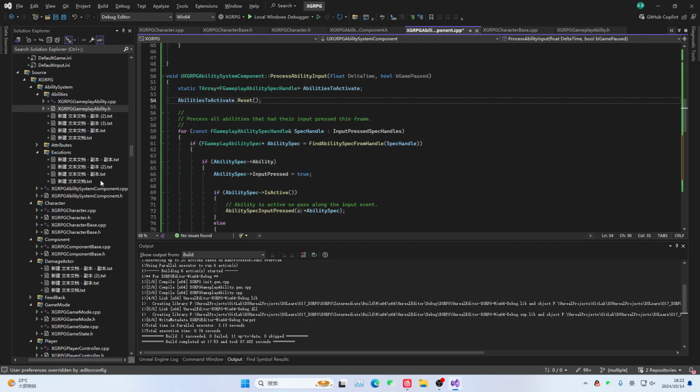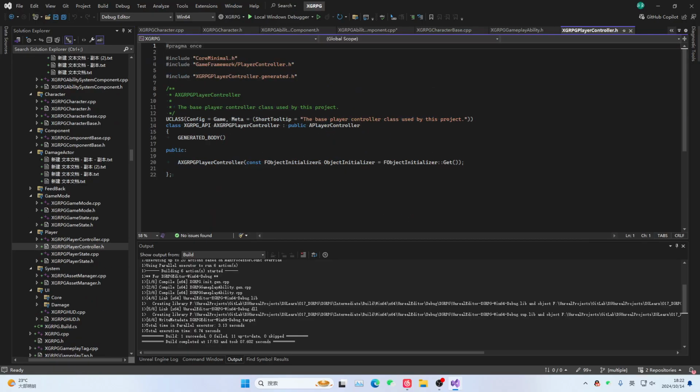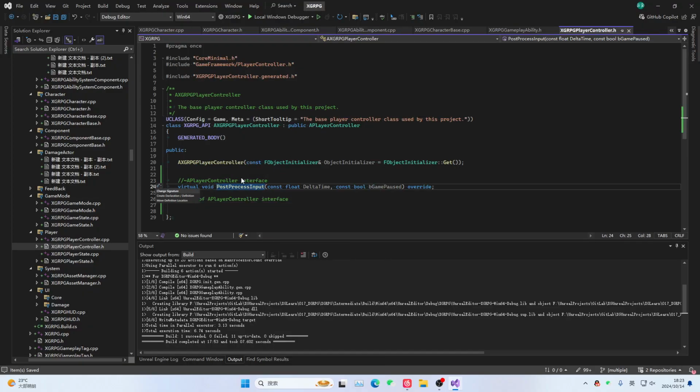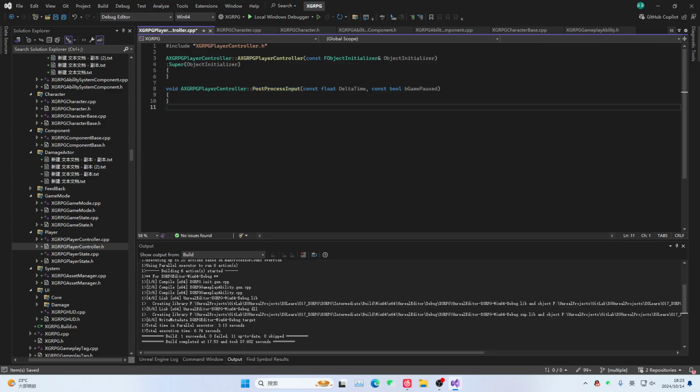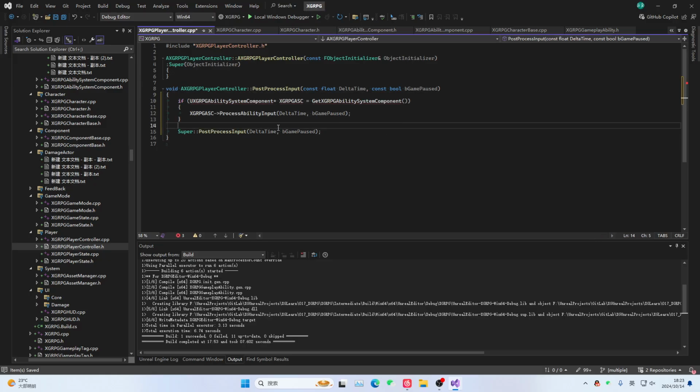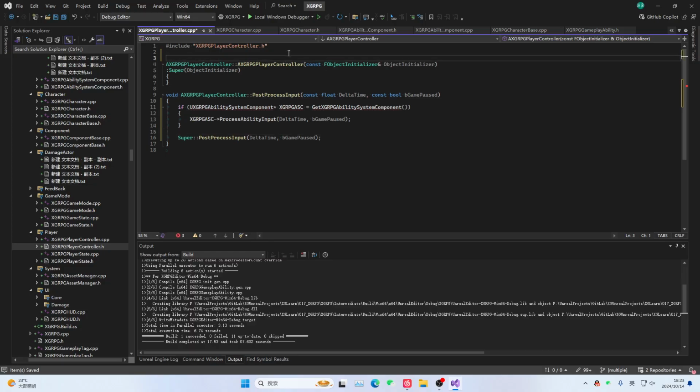Okay, so here, what is this piece of code used for? We need to go into player control. We need to override such a method. Only then can it be correctly called. So when input comes in, what do we need to do? We can just do it like this. First, we definitely need to call the parent class method. Then we get our ASC component. Here we need to include the component.